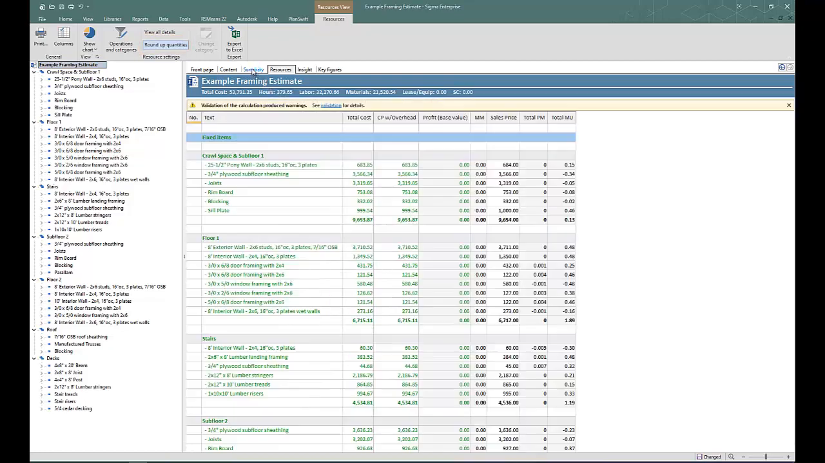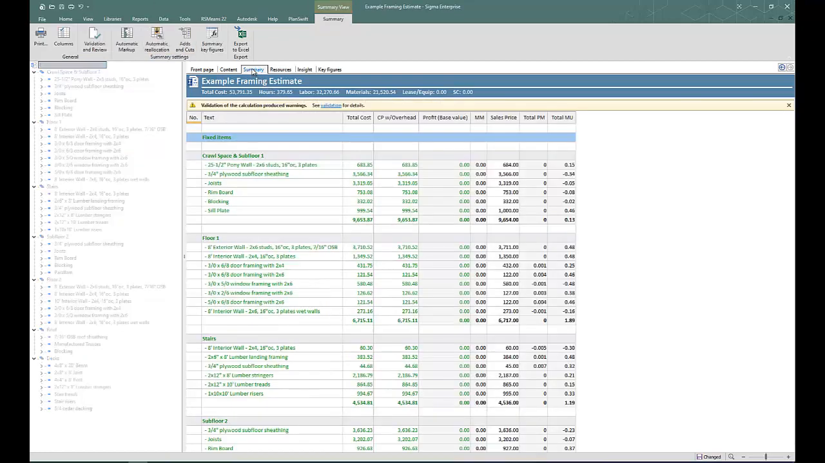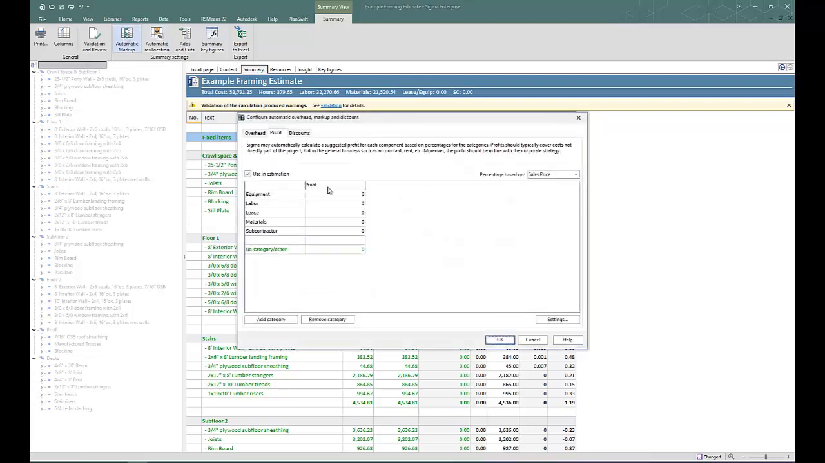Step 7. Review the Summary tab and make any desired changes to your markups. I'll go ahead and add some percentages for profit and for overhead using the automatic markup feature.